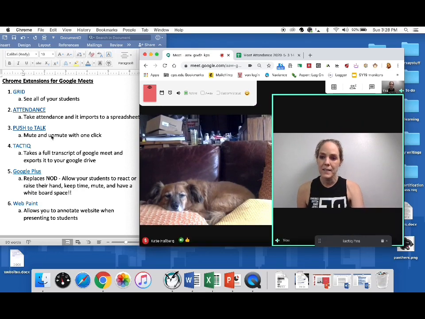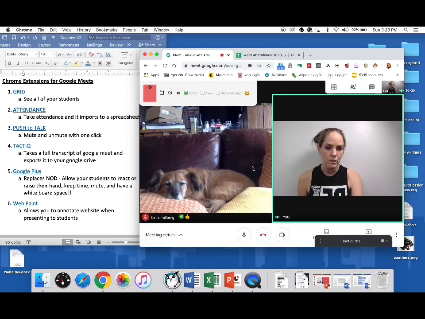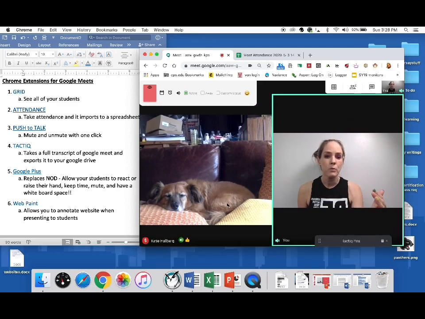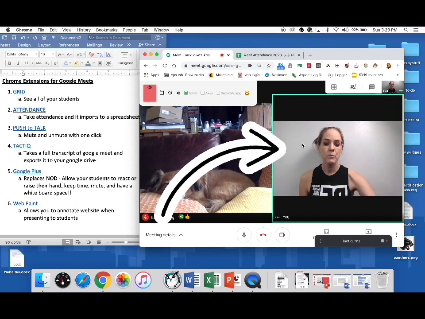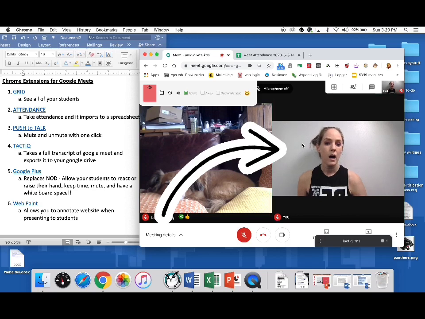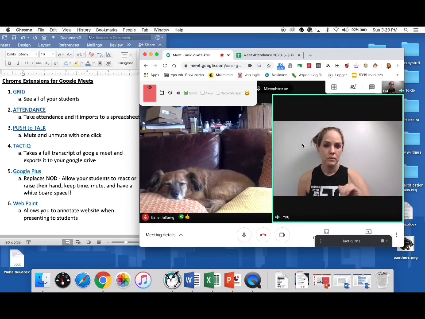If you add this push to talk extension, now all you have to do is click your space bar and it'll mute and unmute for you. When I'm talking, you can see my little green guy going right here. I'm not going to click down here. I'm going to keep my cursor up on my screen so you can see it. I'm just going to click space bar. I click space again, and now I'm talking again.